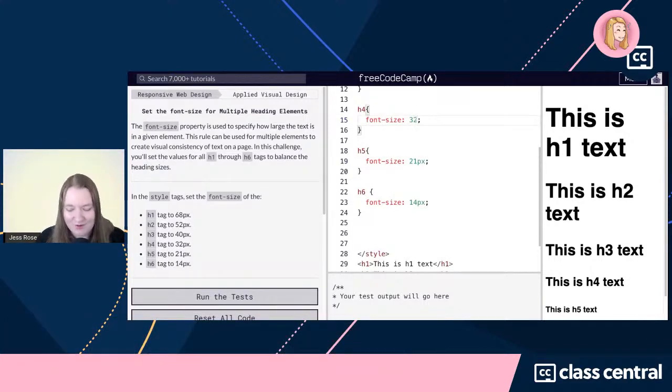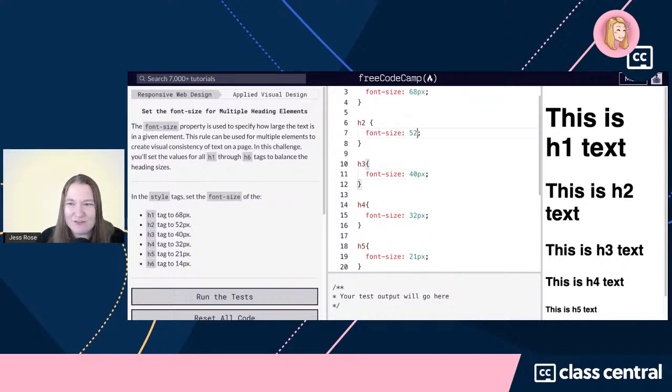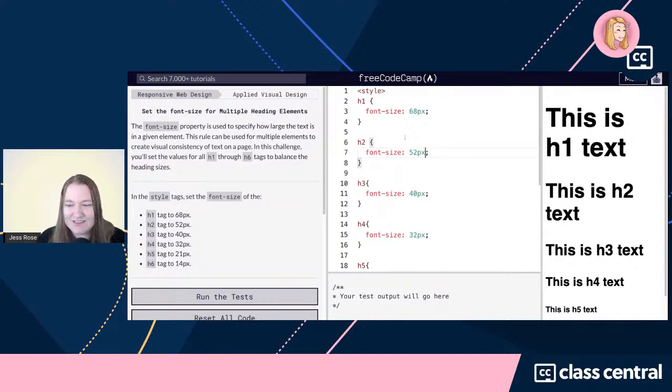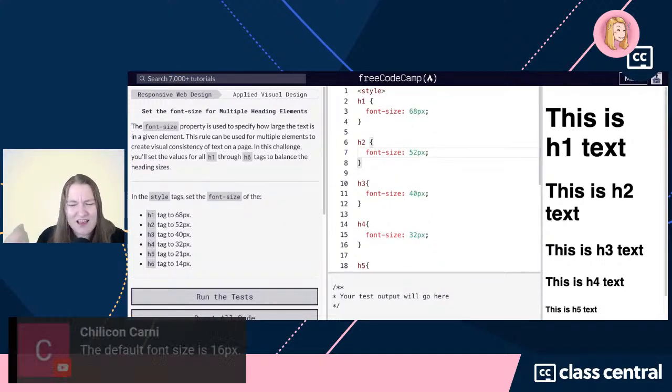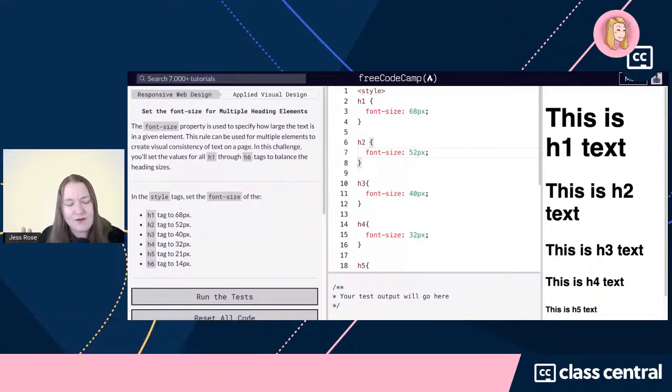I've been an absolute goof, and even though our CSS assumes pixel by default for font size, I haven't written pixel. Oh, so Chili Con Carne is saying the default font size, I think that's for a paragraph, is going to be 16 pixels. Yeah. Is that across all browsers? I thought that maybe browsers had different defaults. I'm thinking of mobile browsers.